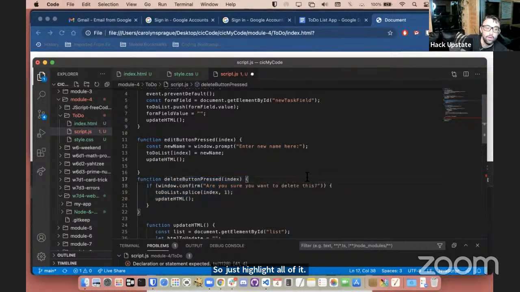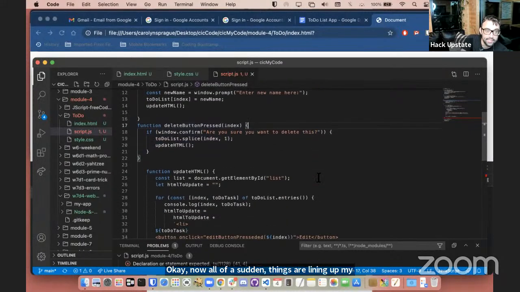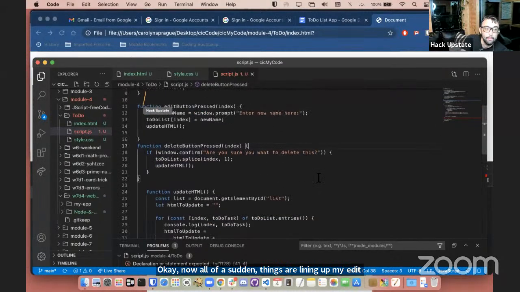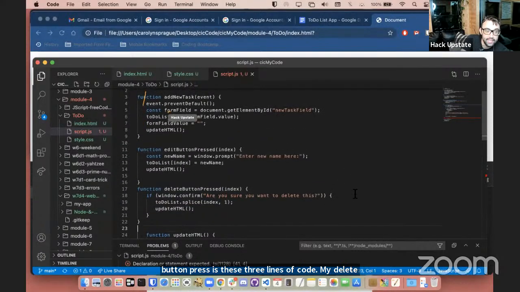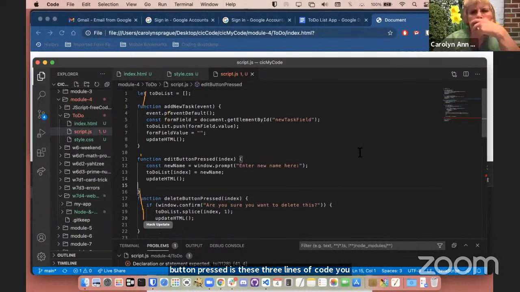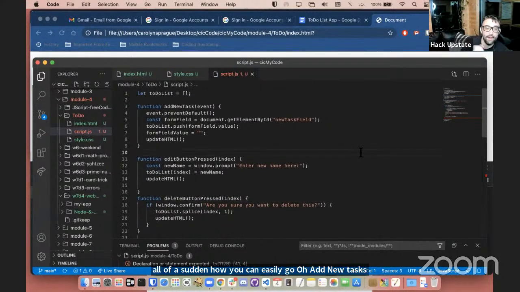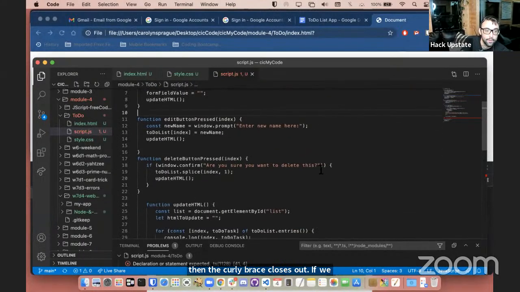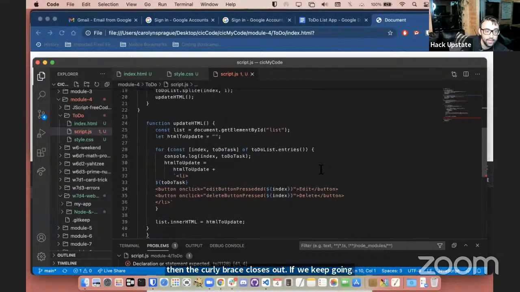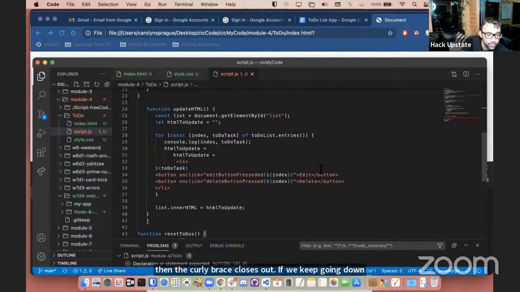Okay, now all of a sudden things are lining up. My edit button press is these 3 lines of code. My delete button press is these 3 lines of code. You see all of a sudden how you can easily go, oh, add new task. Those 5 things are happening. And then the curly brace closes out. If we keep going down, now you can highlight, we've got an extra curly brace there. So go ahead and delete that.